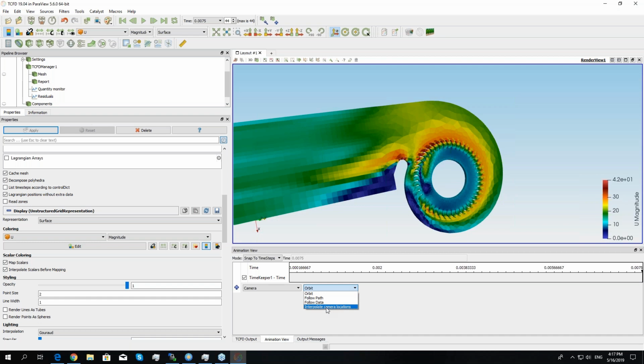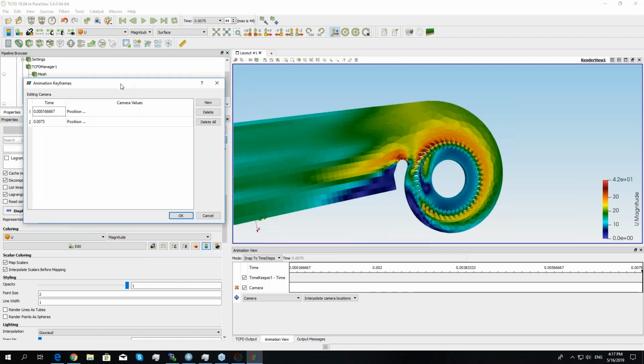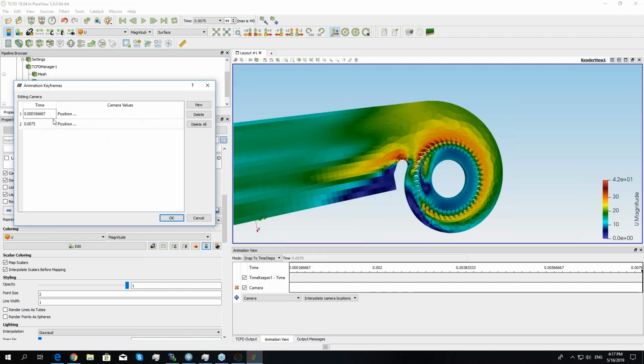And I like this interpolate camera because you will see how it works. So I will check this and add this option. Now, if I double click this bar, a new window will appear, and basically it's a kind of linear adjustment of my views, which I define here.